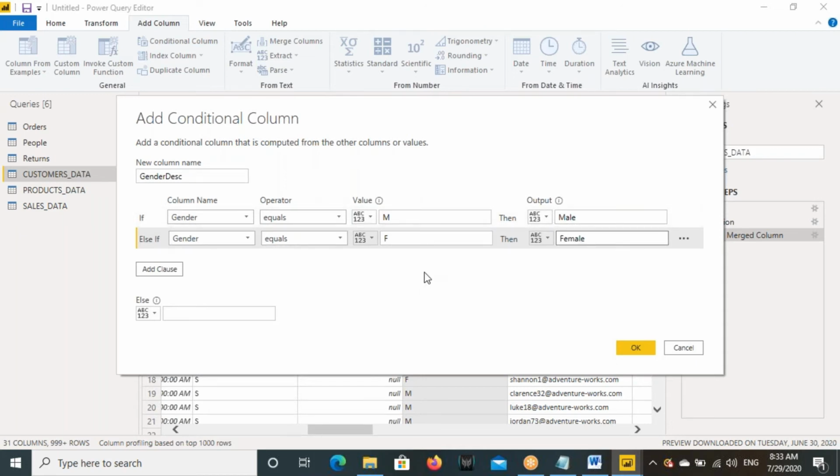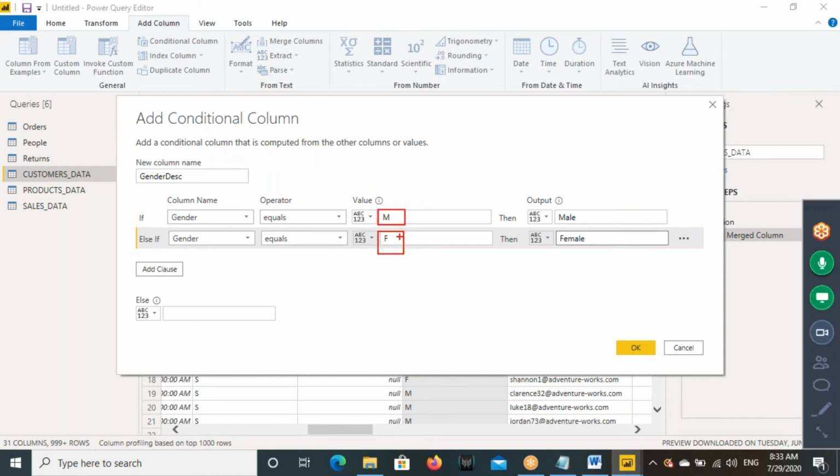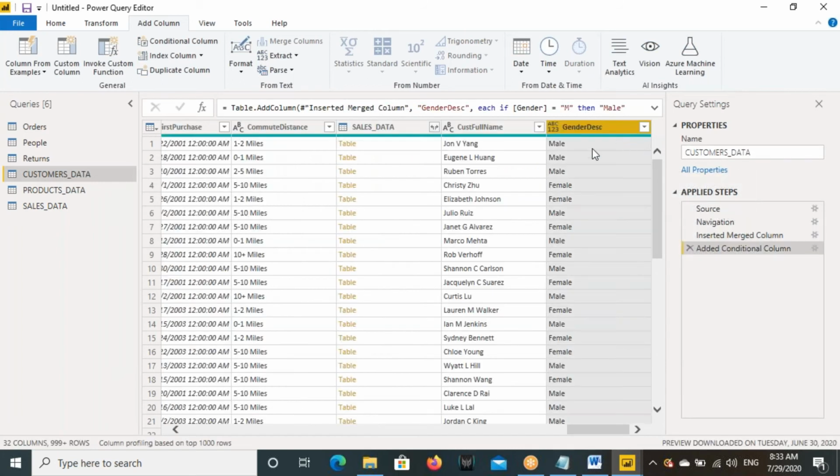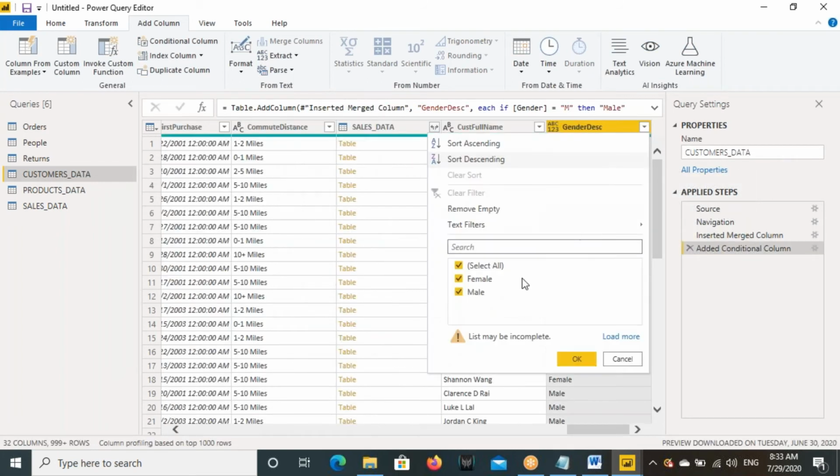And if I'm not getting M and not getting F in the gender column, so it is blank or something like this, you can write an else condition here. If it is not M and not F, what do you want to show in the output? Unknown. So when you press OK here, it will derive one conditional column which contains male and female values.